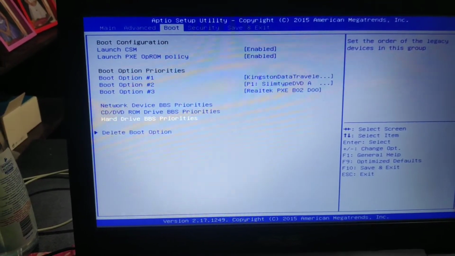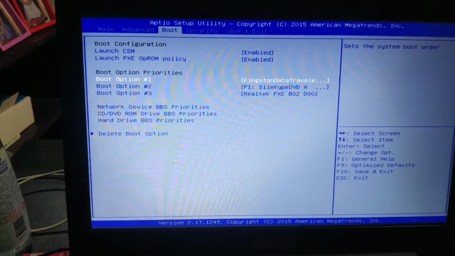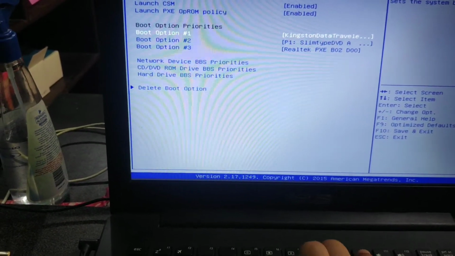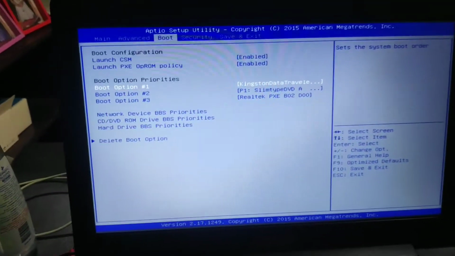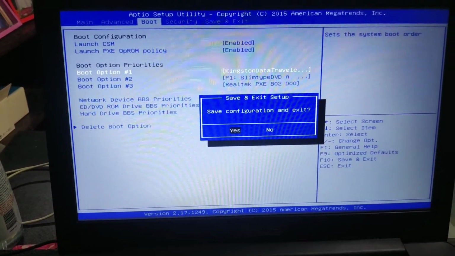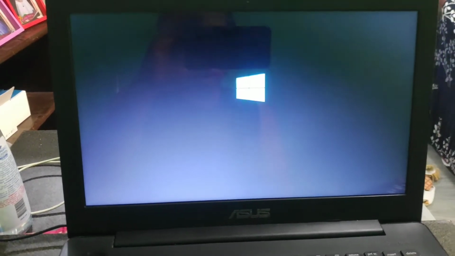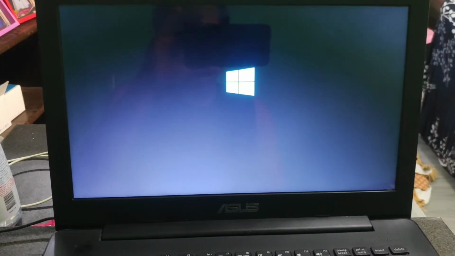Then select boot option, and here you go, boot number one is Kingston Traveler, and then we're going to boot the USB. All right, so click F10 as a shortcut for save configuration and exit. Then click yes. After that, the laptop will boot, and we're going to wait a few seconds. It will search the USB, and then our USB will boot with our Windows 10.